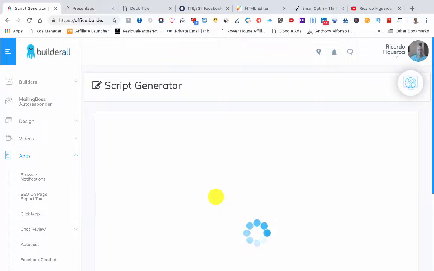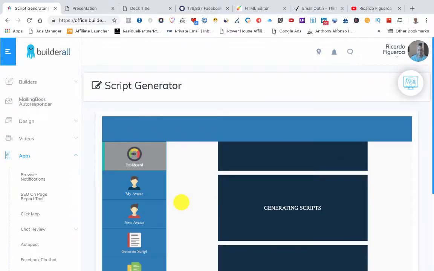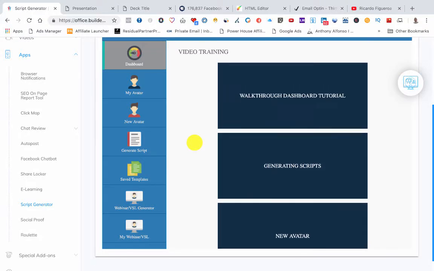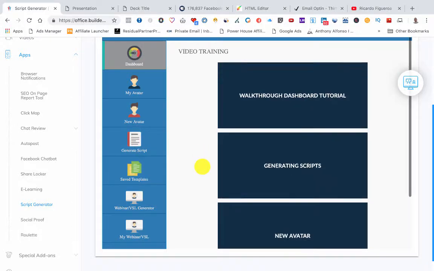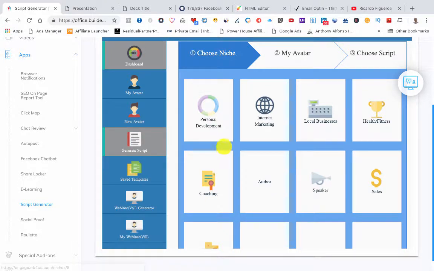So this script generator will help you create your ad copy. And you could also generate a nice script and you can sell this to your team. Let's say you are in network marketing, you could create any scripts here and just sell them. You have your avatar, like I mentioned. You create the avatar, you generate the script, and there you go. You see, you have something that works.